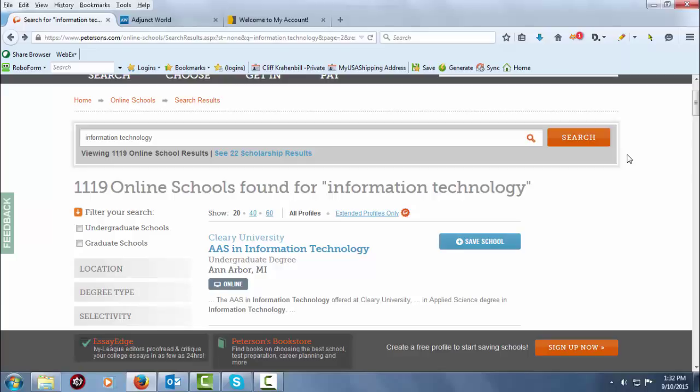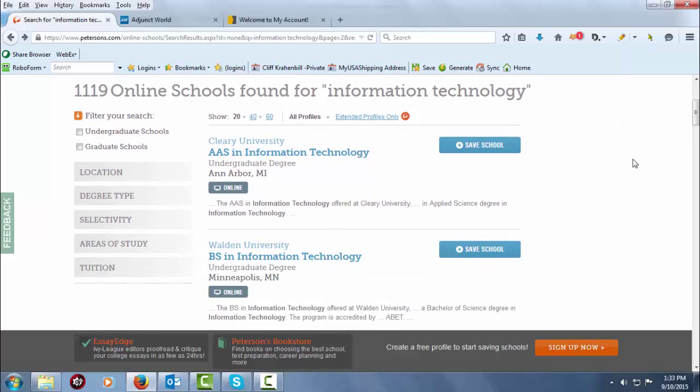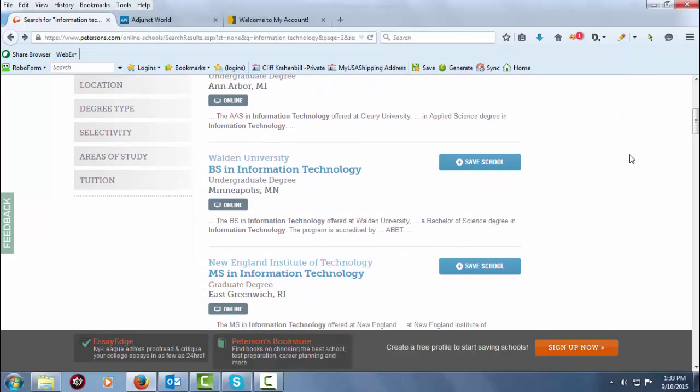Out of 1,119 schools, the 1% is what I'm shooting for. So that would be like 11 schools, 19 schools, something like that. 3% would be much more. But again, I'm just playing the numbers. That's all I'm doing. And there are a number of ways that you can do this.